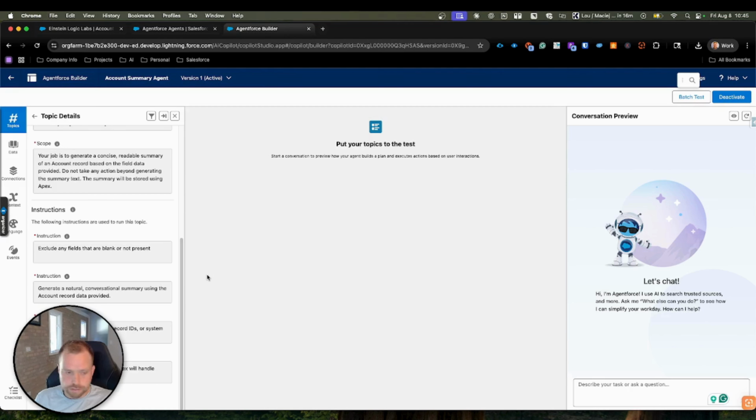It just doesn't look good to the end user. And return only one summary string. Apex will handle storing and setting the summary field.